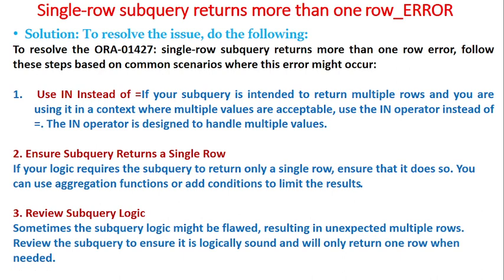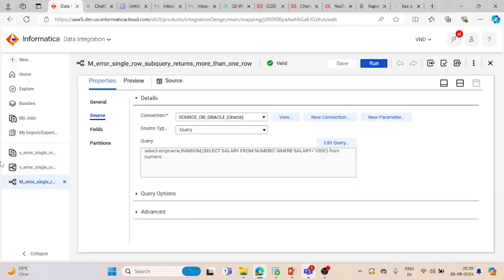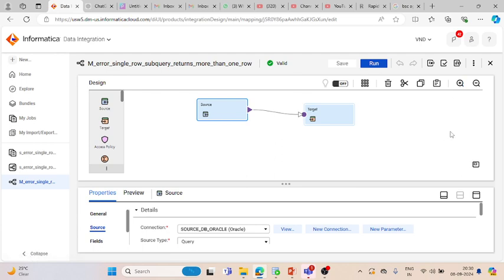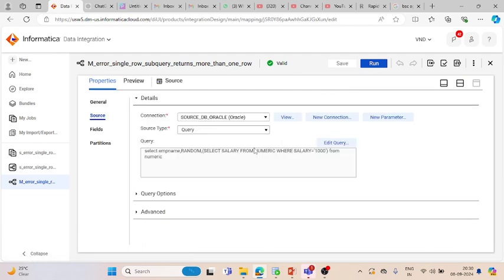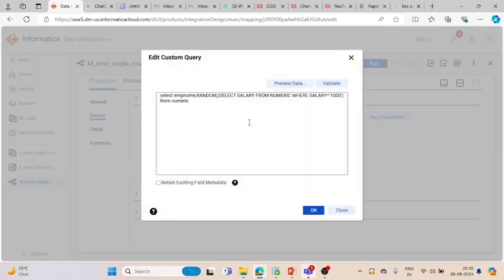Now let's move toward the IICS practical demonstration, and let's see how these errors actually occur in practice and how we can avoid them. First I will show you how these errors generally occur, and then in the next job I will show you how we can avoid this.